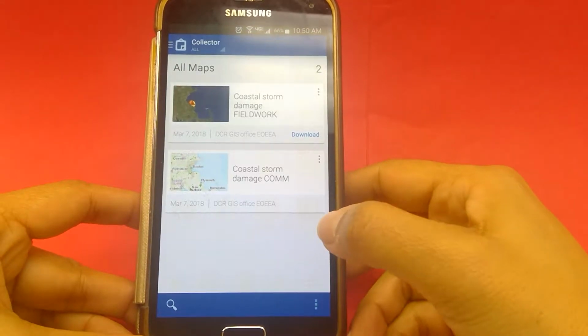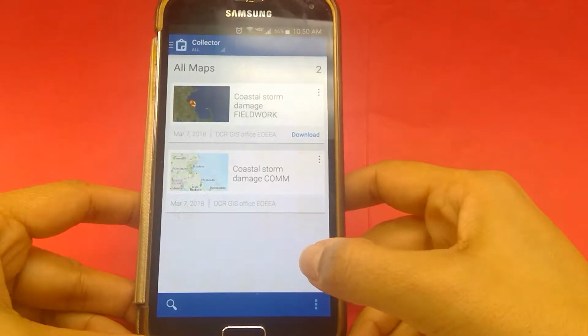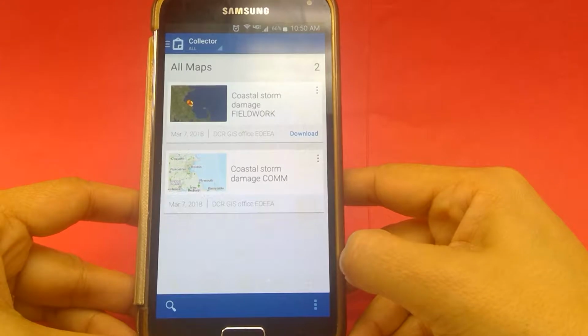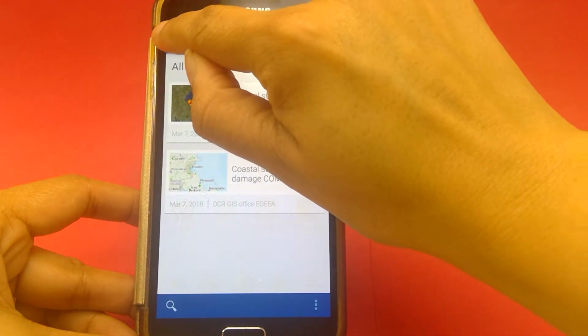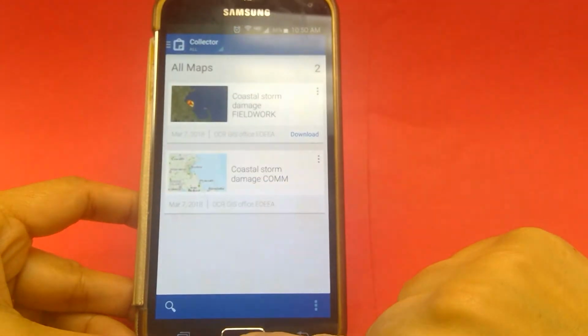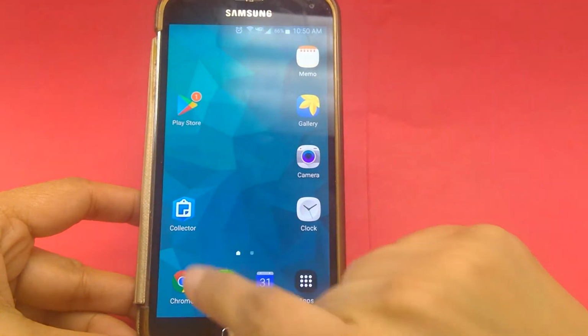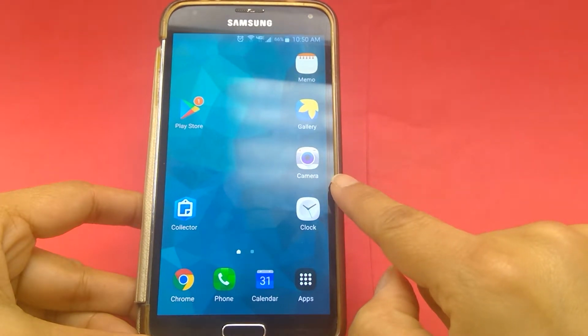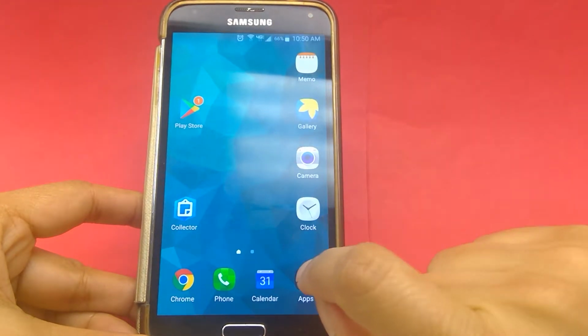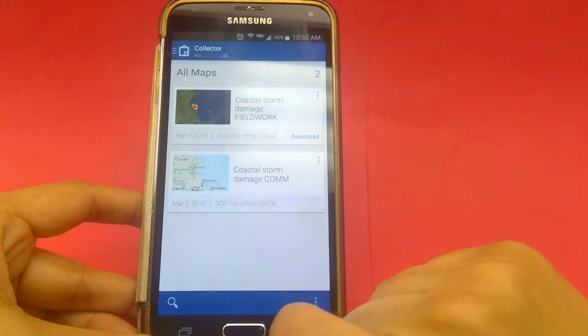This video demonstrates how to collect data into online GIS for DCR storm damage on the coast in the offline mode. At this point, we are in the Collector app, which we have launched from the home screen of our Android device. This is a mobile phone made by Samsung. We have launched the Collector app.